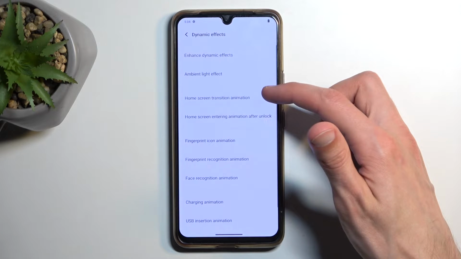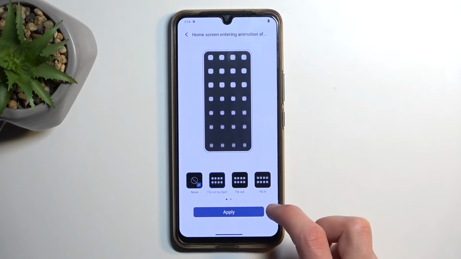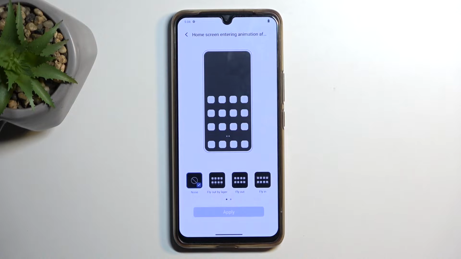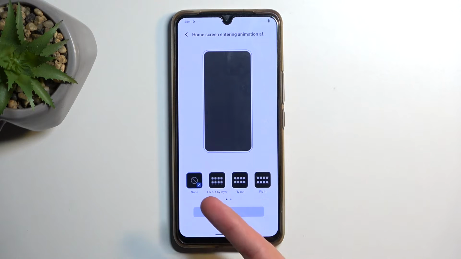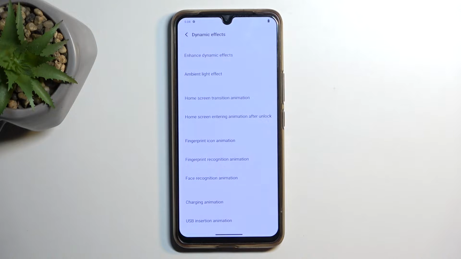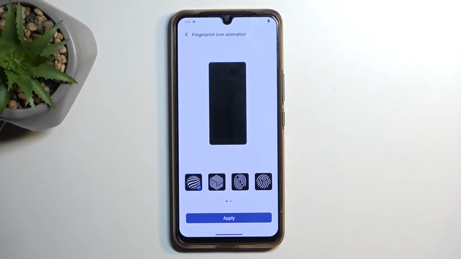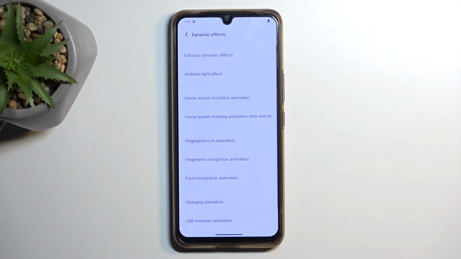Now there's also home screen entering animation, so this is a different one. It's also an animation and works the same way, but it looks like the device automatically switches between them. So if I swapped the other one, it automatically set this one to none, I assume, because by default there should be an animation. We have things like fingerprint icon animation, because we do have an under the display fingerprint sensor. You can change the animation of that sensor, how it looks. It's just a cosmetic change. I don't have any kind of screen lock, so I guess that won't really apply to me.